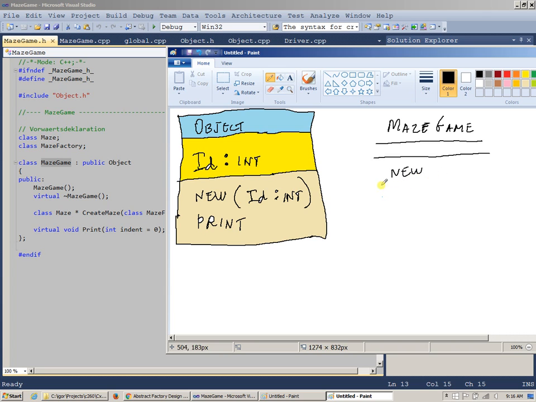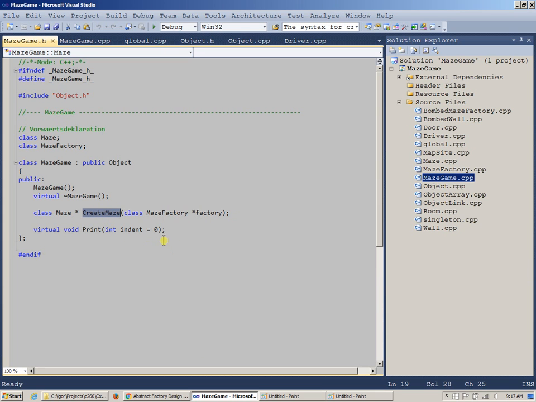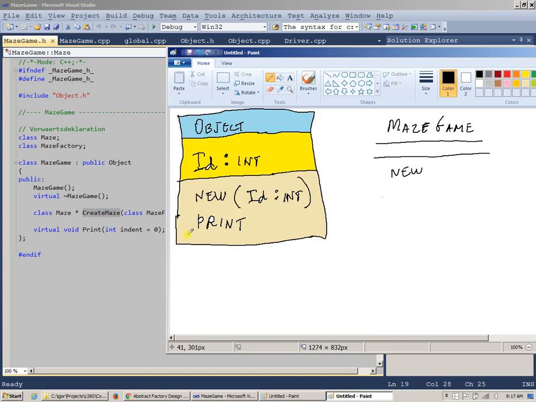I will say new over here as the name of the method instead of repeating maze game as we do in software. Then we have the destructor, which I will now ignore. It has a method that says create maze. Okay, so interesting. Create maze returns the maze object, right? So it has the method named create maze, right? And this is how I can document it.